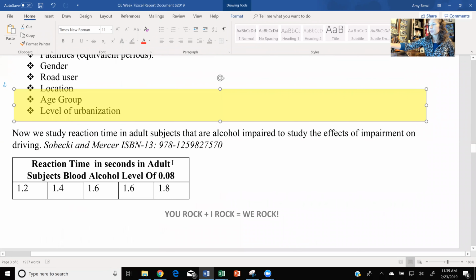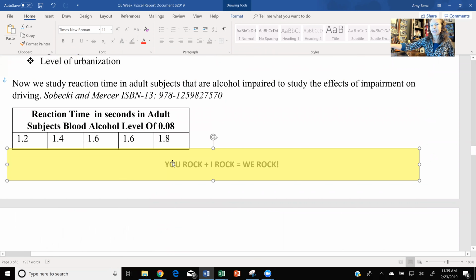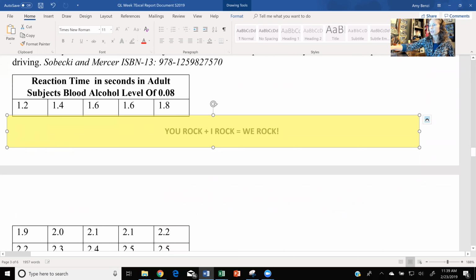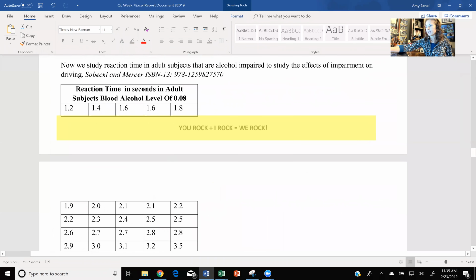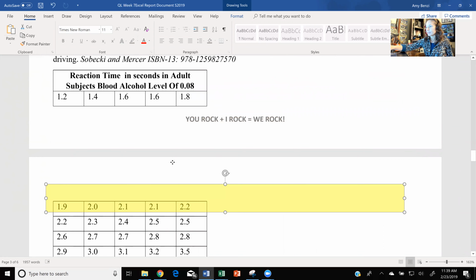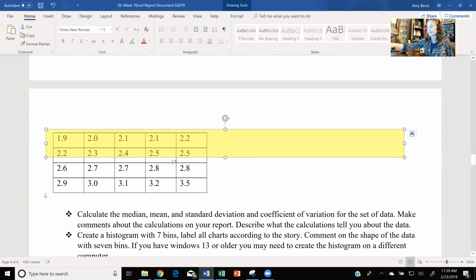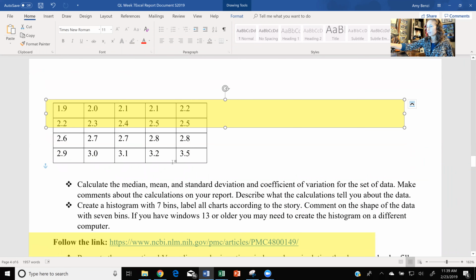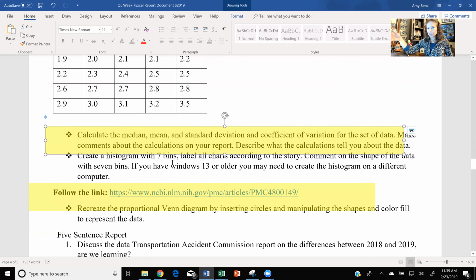And then we're going to come down and look at some data reported in the Sebecki and Mercer Quantitative Literacy textbook about reaction times of adults with a blood alcohol level of 0.08. We're going to take this data and create a histogram just for you, Tinny. We're going to do some cool stuff with the histogram, talk about the distribution of the data and different things. And then we are also going to calculate the median, mean, standard deviation, and coefficient of variation. You guys remember all that.